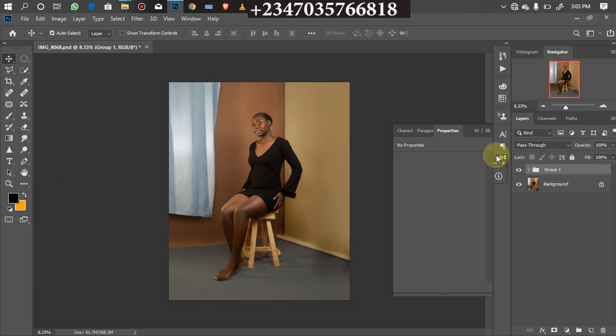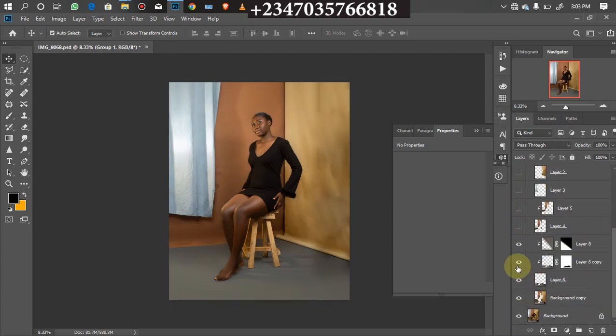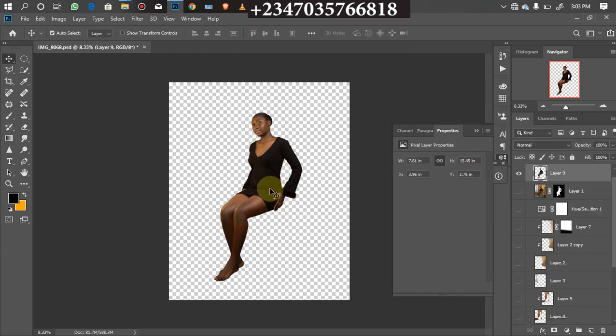Now I will start by bringing in all the files I'll be using, starting from the overlay down to the PNG file. So I'll open it up. As you can see, I've grouped everything together. As you can see now, I have only my model. Let me turn everything below off. So you can see I have my model without the chair she was sitting on. Now I'm going to turn everything back on.